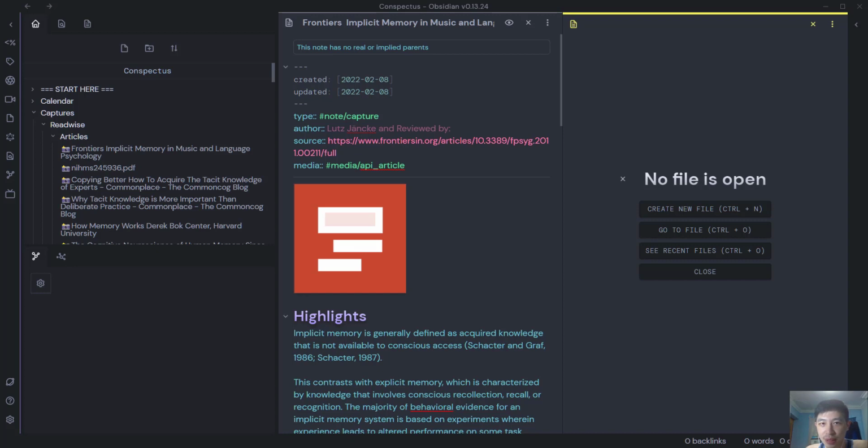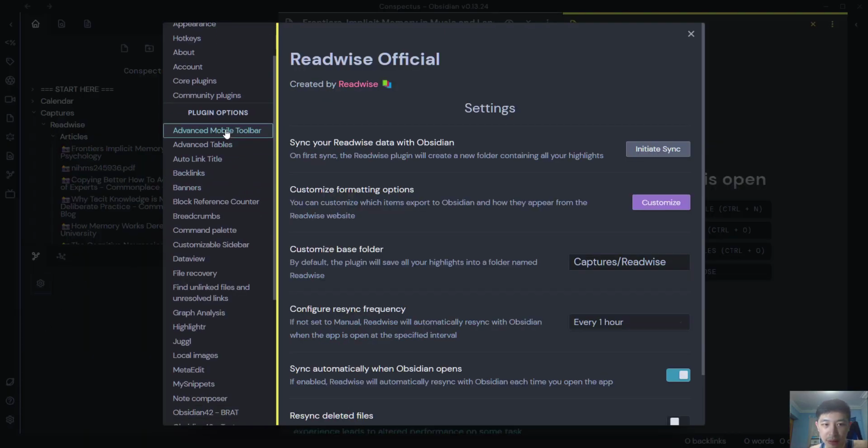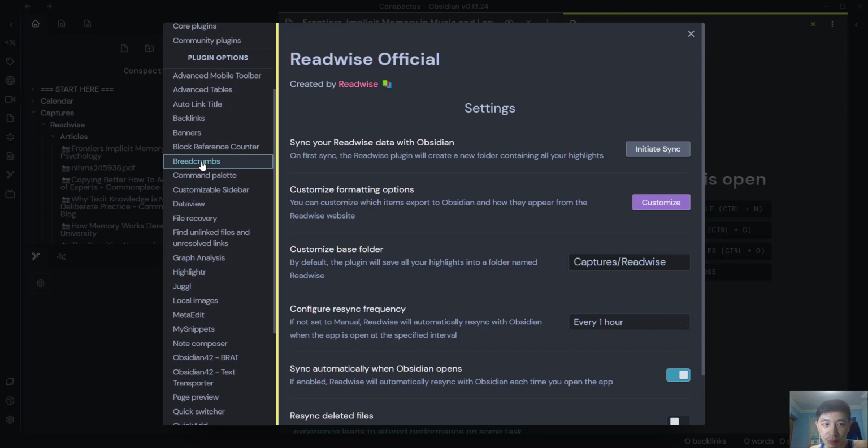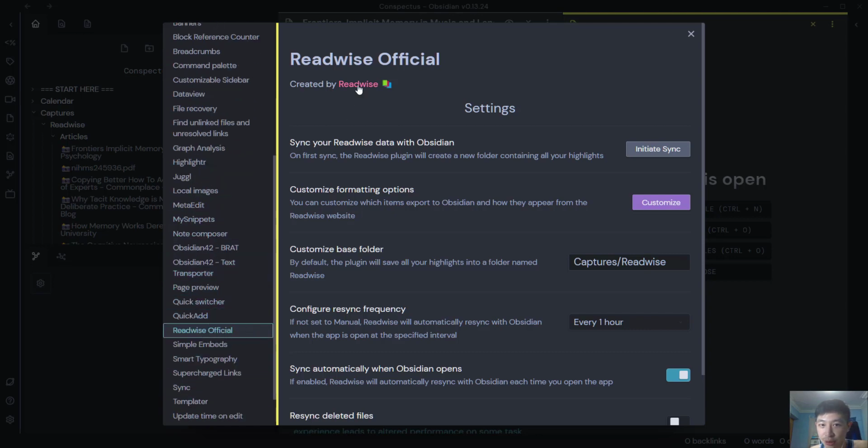So certain things you need to have: the Breadcrumbs plugin, Dataview plugin, and the MetaEdit plugin. I'll just show you. Have a look here: Dataview, Breadcrumbs, and MetaEdit. I also have the Readwise official plugin here, which is awesome. So I normally capture things on apps or Readwise itself, and then it synchronizes all of these highlights into my vault. So I'll just show you my workflow.